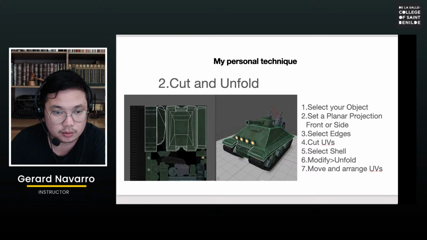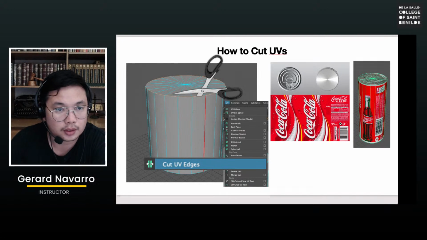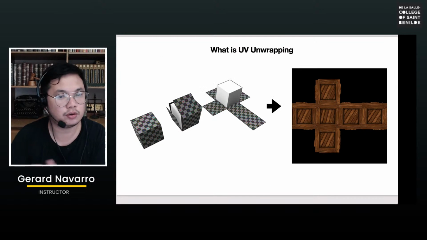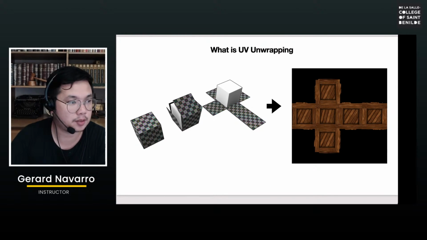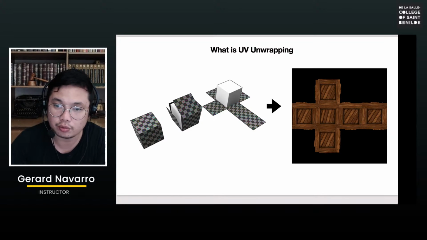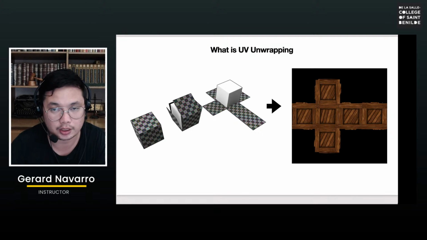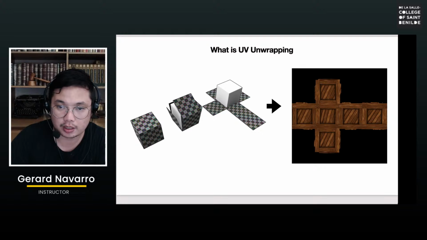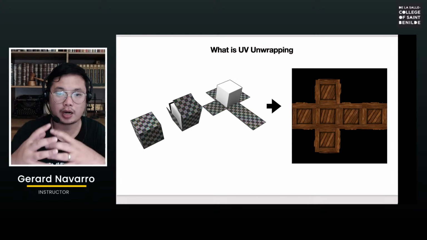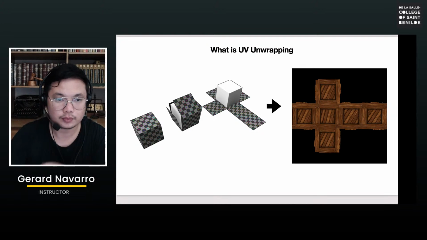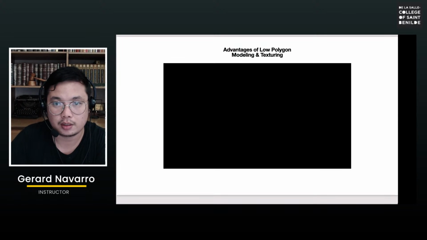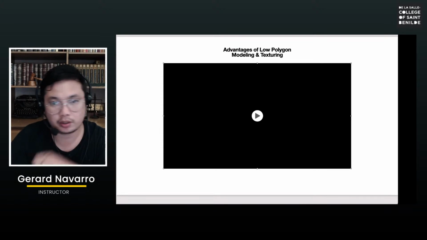Okay? So, sa UV mapping, diba, ang pagka-explain ko sa inyo, it's like, gumagawa ka ng regalo, tapos yung image mo, either pinaint mo yan or kinolate mo yung images, tapos nilayout mo sa Photoshop, yung nilagay mong image na yon, magra-wrap siya around your object. So, kung paano siya mag-wrap, yun yung UV wrapping. So, ito yung advantages of low poly modeling texturing.